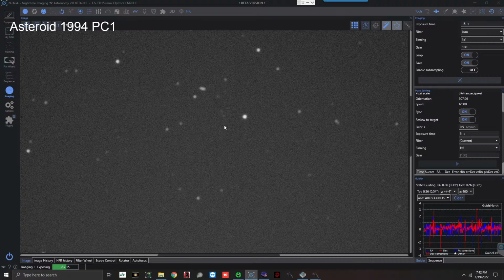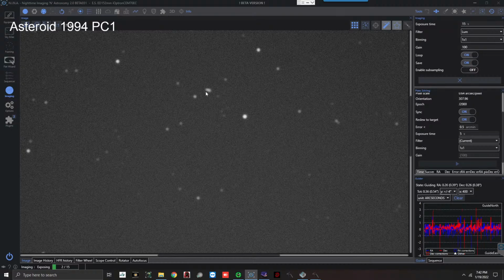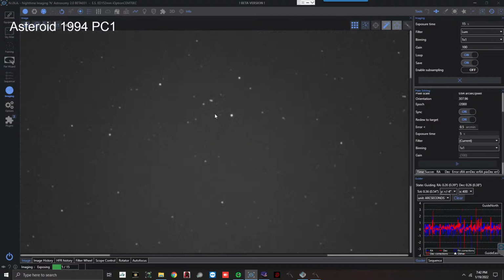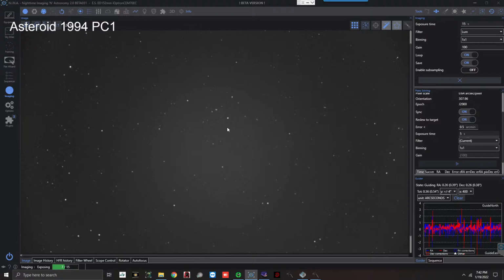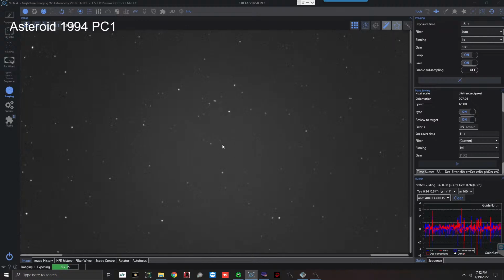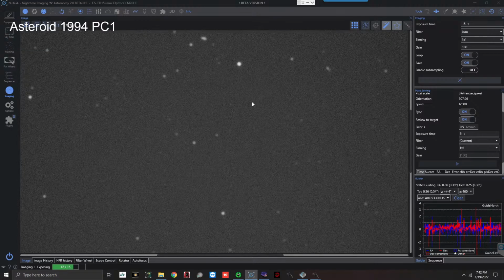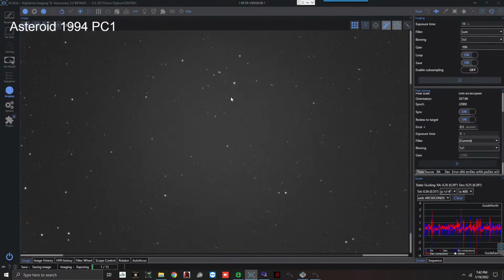So here we are, guys. We're sitting here watching Asteroid 1994 PC1 leave our neighborhood. The little dashed line right here is the asteroid leaving us. I'll zoom out. There's something happening. I don't know if my focuser is slipping. I can't imagine. It better not be slipping for what I paid for that thing. But it looks like we've got some clouds moving in here.